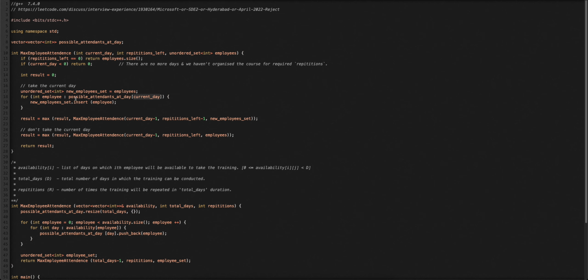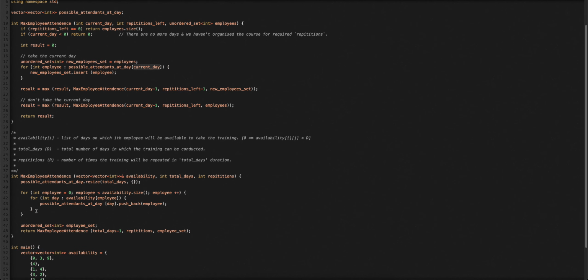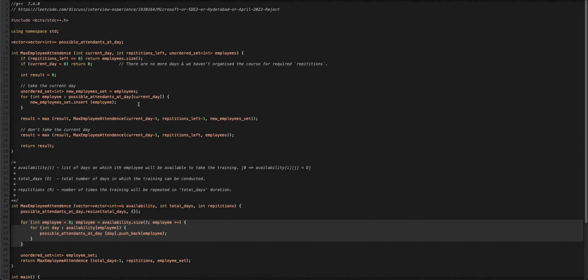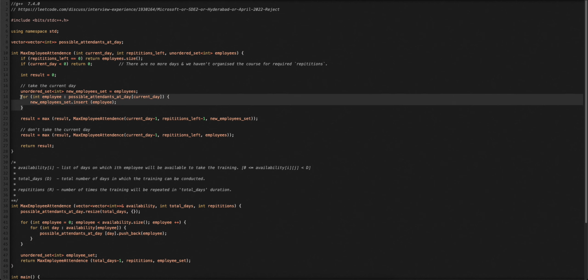But if you remember, you don't have this vector; you have the vector of all days this employee is available on. So you have to prepare the reverse mapping first, which will tell you how many employees are available on a particular day. Once you have this, you will just append this to the employee set. Previously you were appending D, but now you will be appending all the employees who are available on that day D. And the rest of the things are very similar.